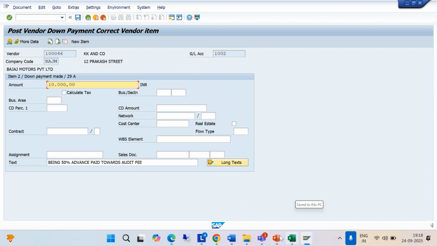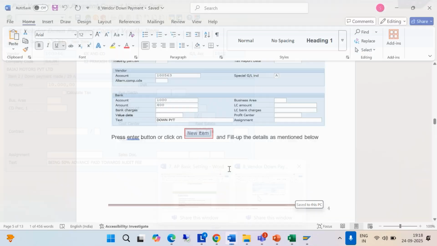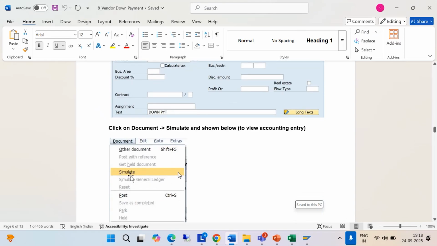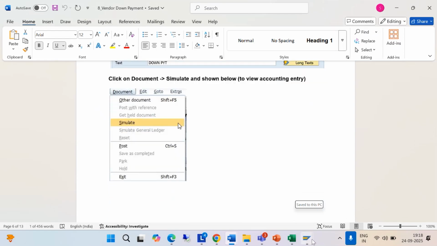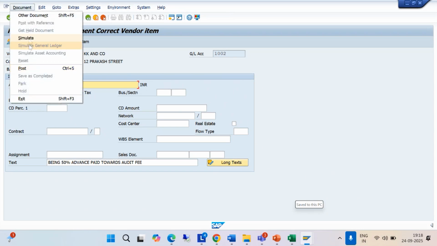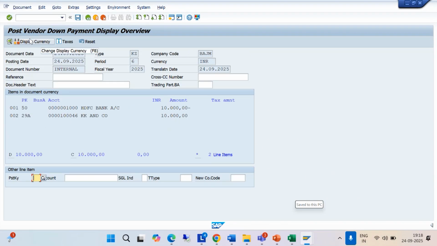So what we have to do is go and verify the document, and we have to simulate it. Go to the document and simulate to see the accounting entry. If you see here, the document header consists of the document date and posting date, and the type is KZ, period is 6, and for company code BAJM, the currency is INR. Fiscal year 2025, and the transaction date is today's date. This is the header data.